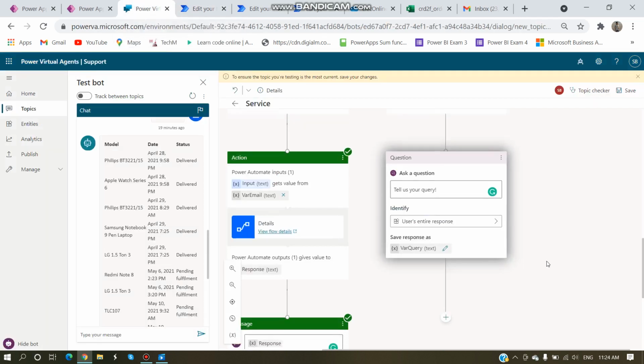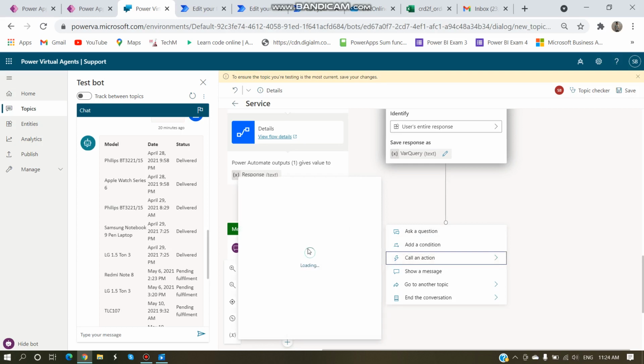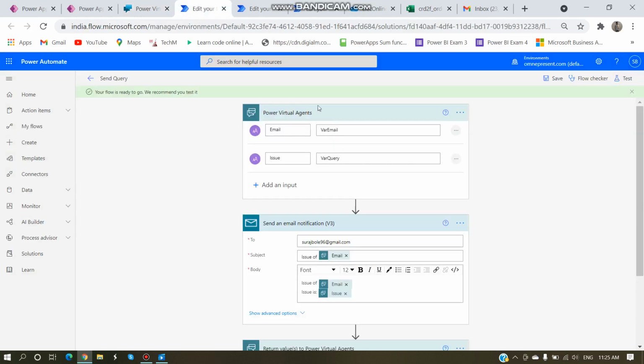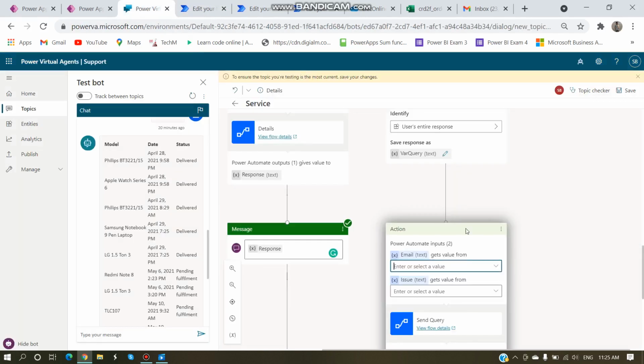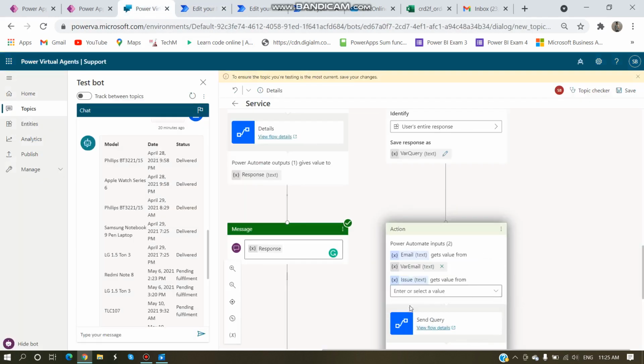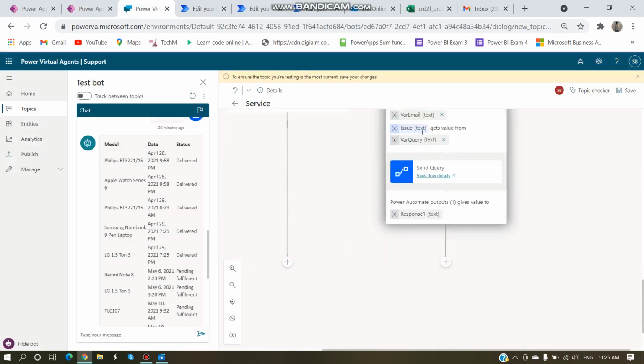Okay. Now we are moving on to our flow. Now we are calling the created action here, which is send query. Select the variable names which we passed into our input. The first one is var email, so we need to pass an email there, and the second one is query, which you can see in our Power Automate. So two inputs are required.